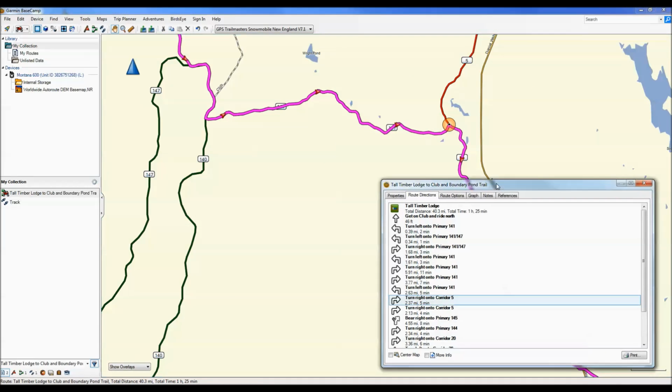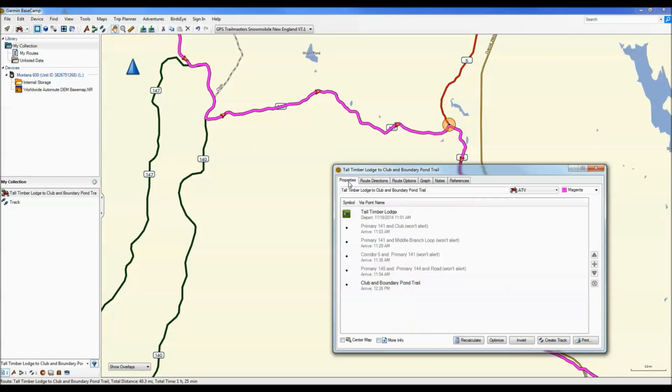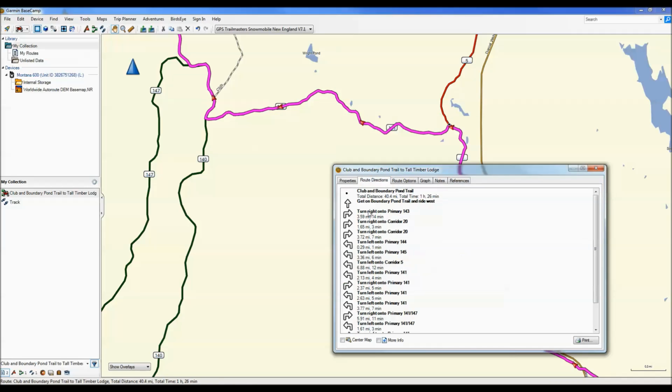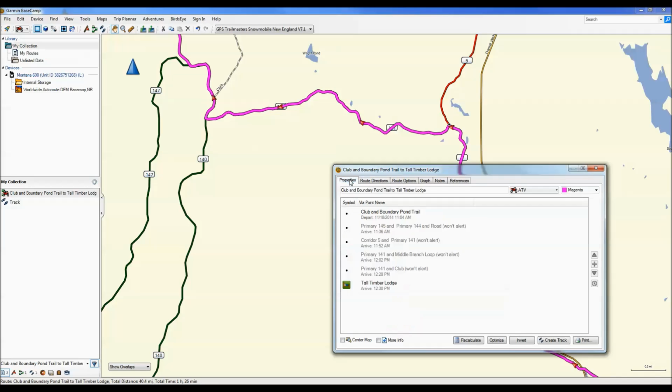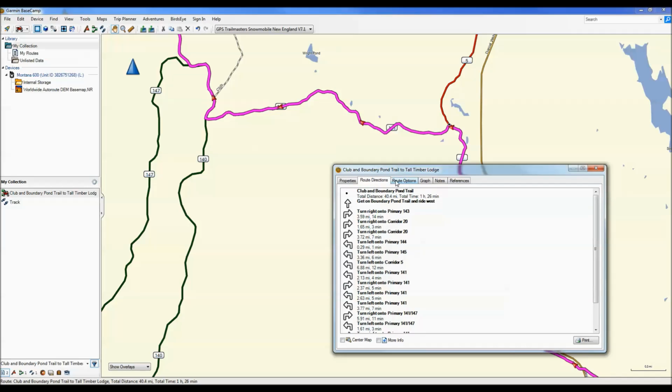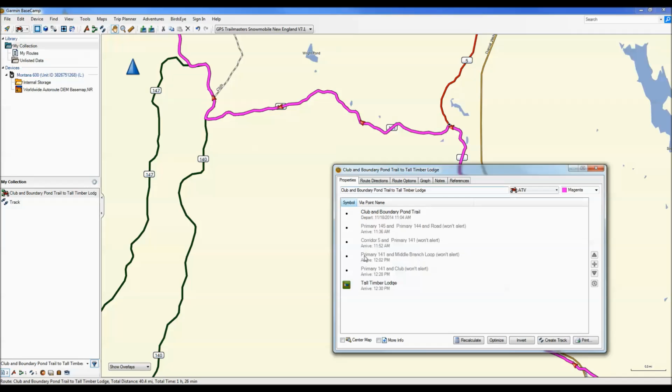The other interesting thing on this screen is back on the properties. If you had a loop, or for whatever reason you got your start and end backwards, or you wanted to create the same route home, you could hit this invert and it changes these arrows going the other direction, and then these directions are in reverse going back. So those are the main things on the route display.